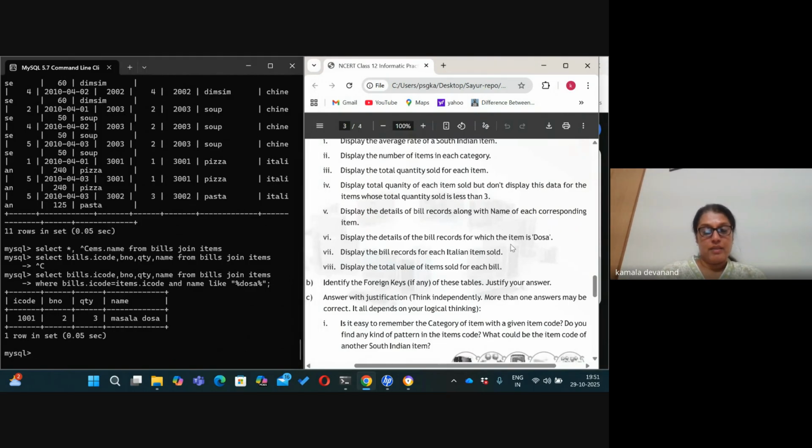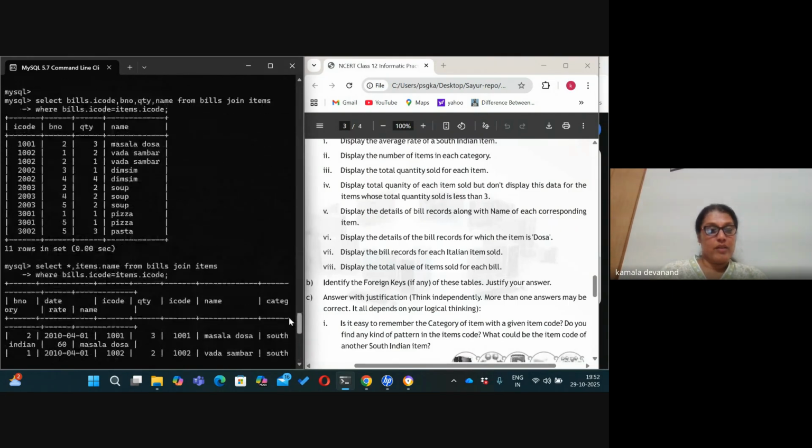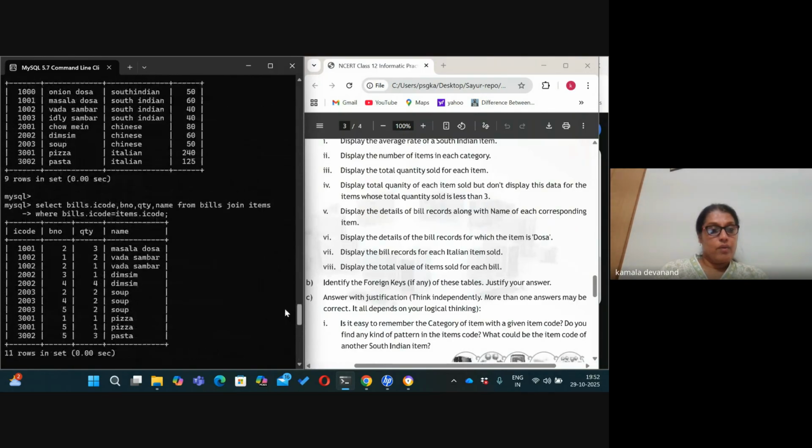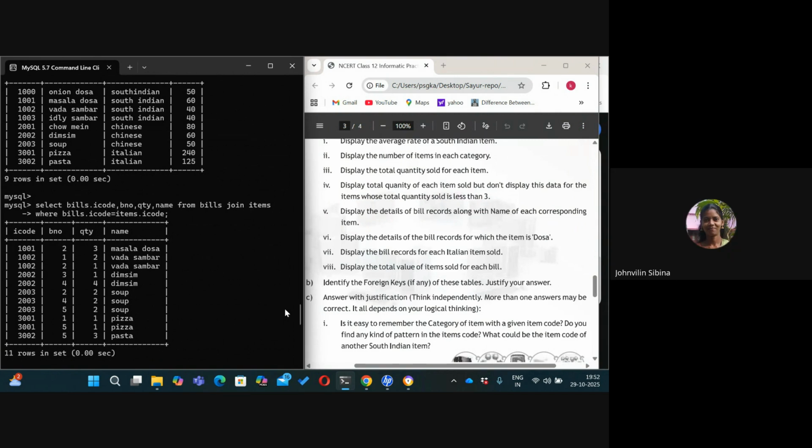Am I correct? I think so. That's why the other dosa item is not coming. What is the other one? Onion dosa. Yes. It does not have a bill at all. That's why that is not coming. Correct? Yes, ma'am. Okay.